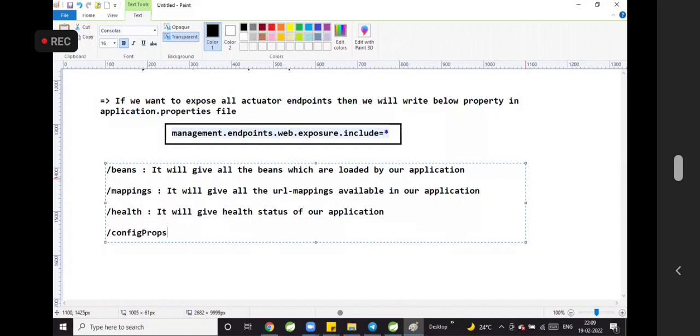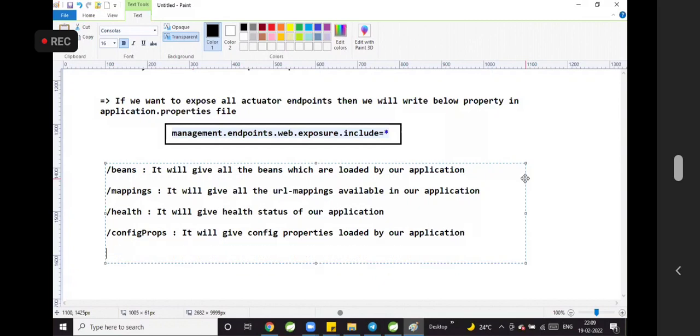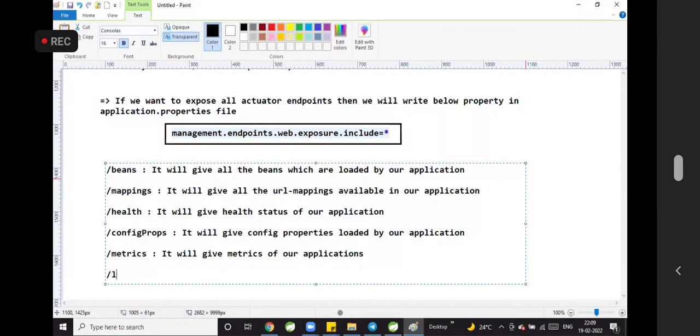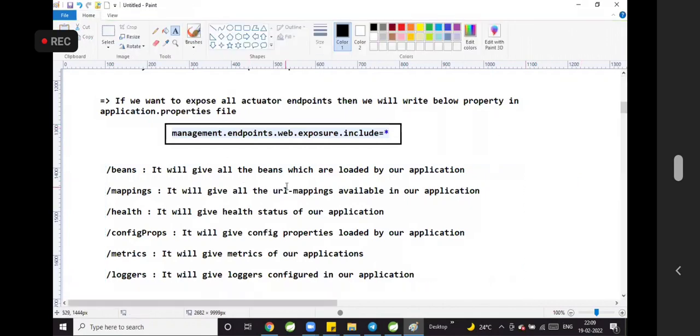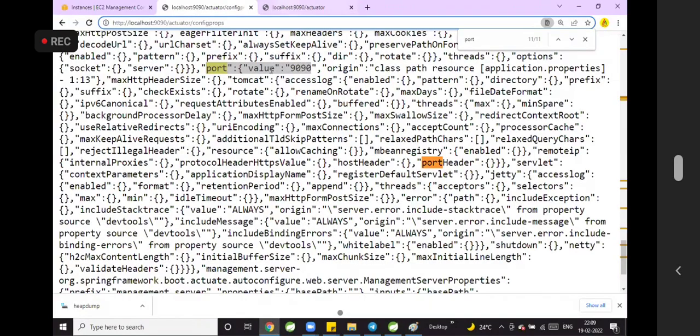Config props will give config properties loaded by our application. Next one, metrics. It will give metrics of our application. Loggers will give loggers configured in our application. Etc. Like this, there are several endpoints available.